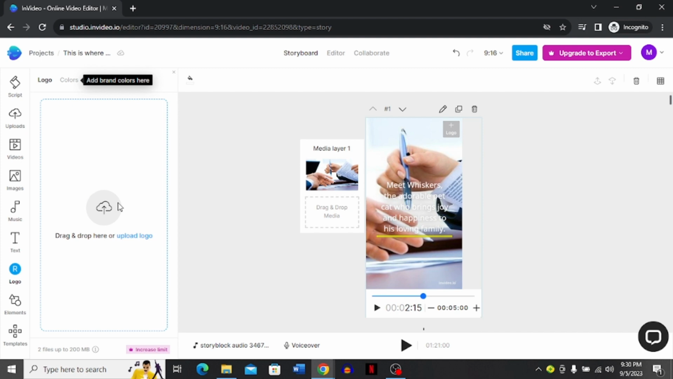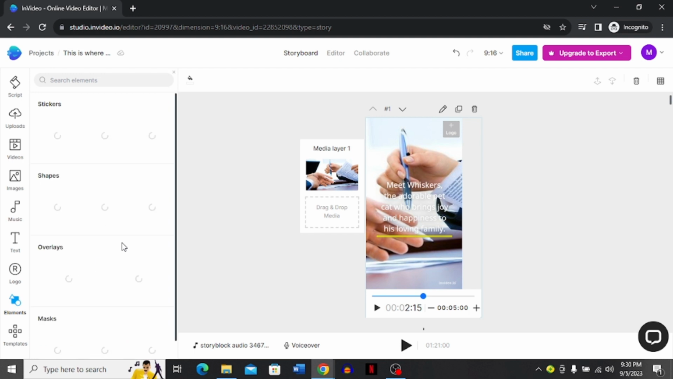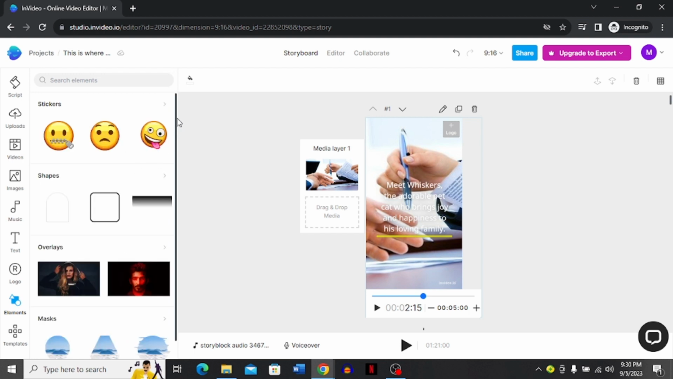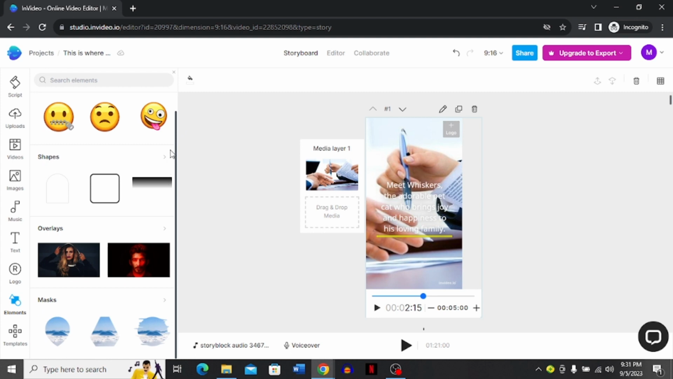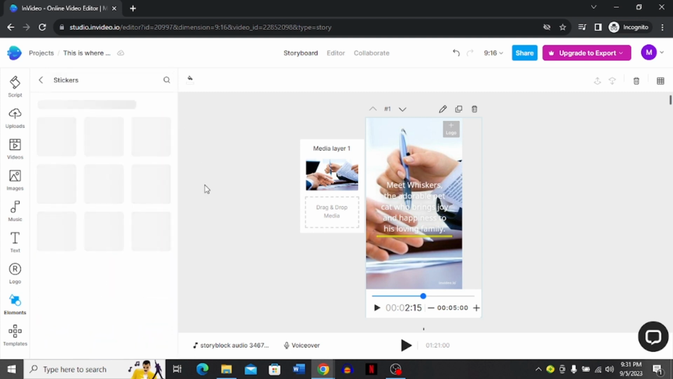For that, you can just drag and drop your logo over here, and then you can see there's this plus option where you can put your logo, and you can also add these elements to your video. You can see there are these stickers, shapes, overlays, masks, and many more things that you can use.